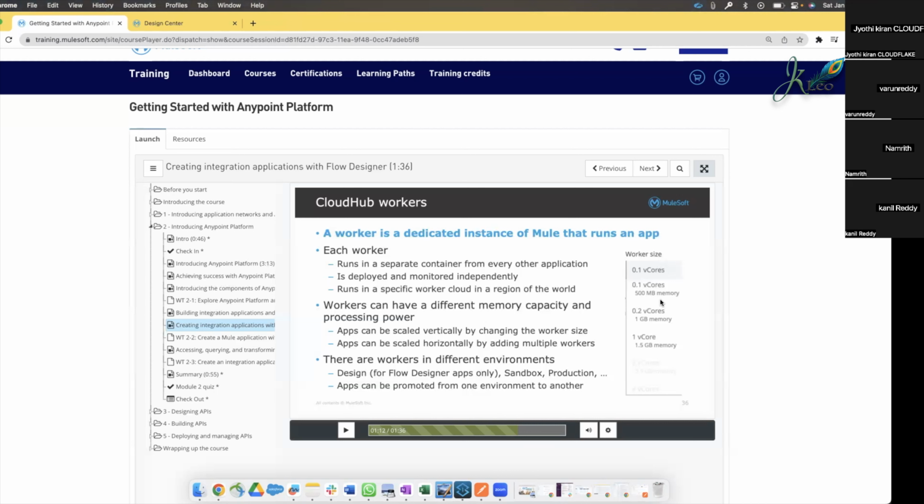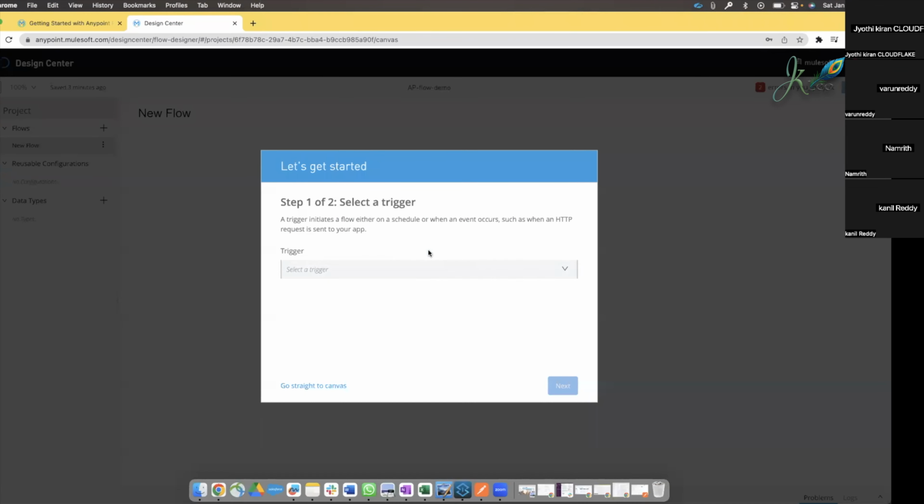If it is a very small application like a proxy, then you can just give 0.1 vCore memory, which is just 500 MB. If it is a little medium range application, then you can assign 0.2 vCores, which will have 1 GB of memory for it to process. And if it is a decent type of application, then you can assign 1 vCore, which means 1.5 GB of memory. In this way you can assign different memory for the application which we are designing.